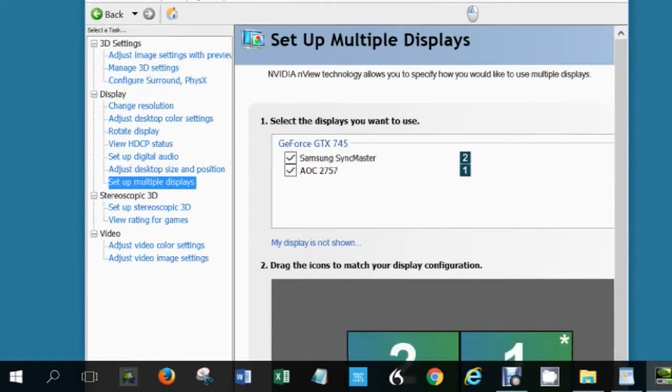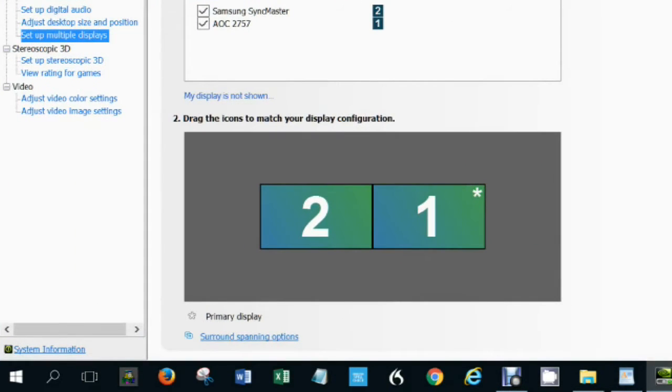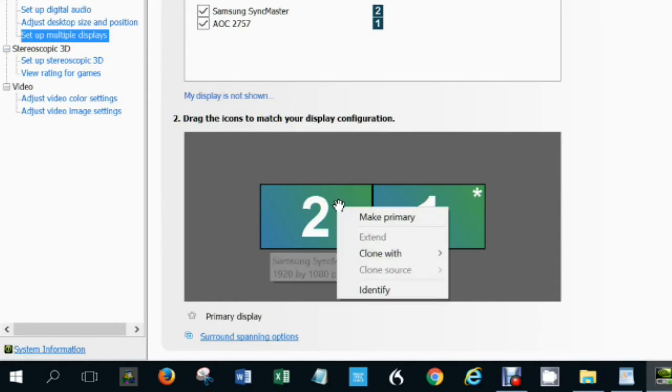Once you do that, this display will allow you to organize which one is on the left and which one is on the right. My larger monitor is this one, and it is number 1, and it is on the right of the smaller monitor on my system. The asterisk means it's the primary display. If you wanted to have this one be the primary display, you just right-click it and select Make Primary.